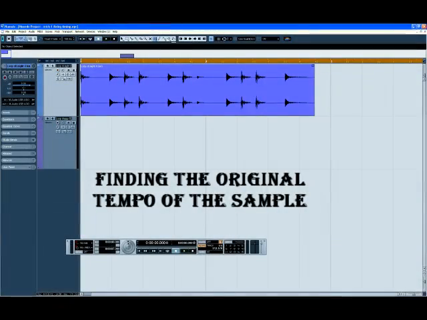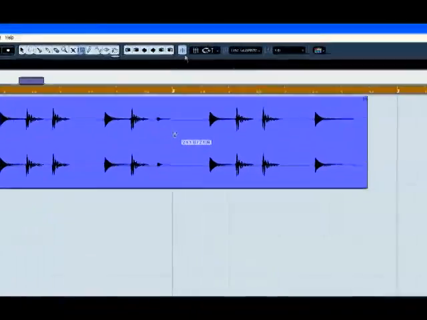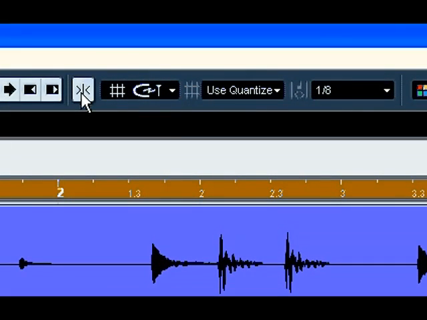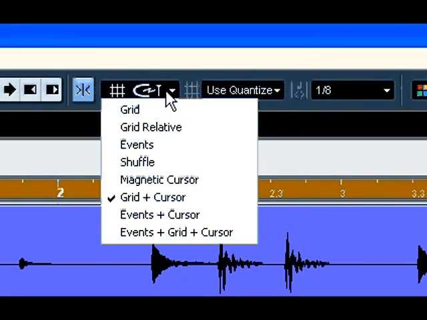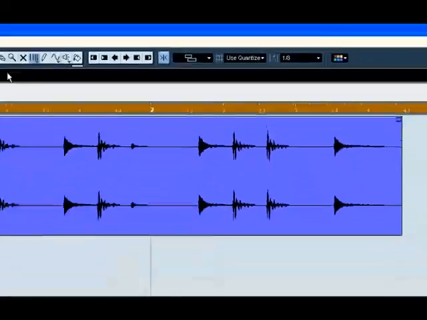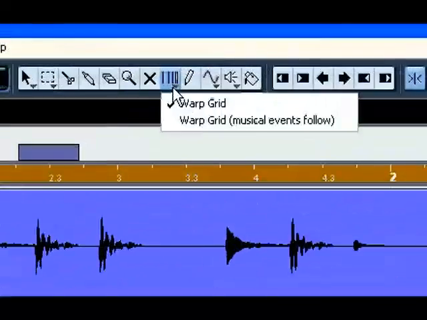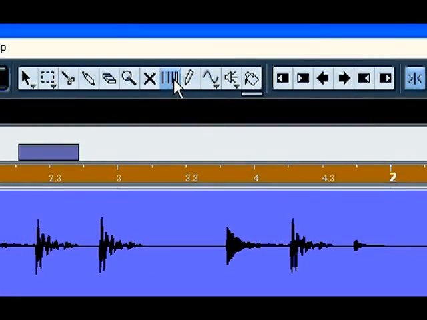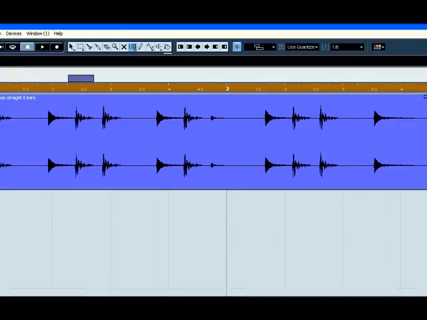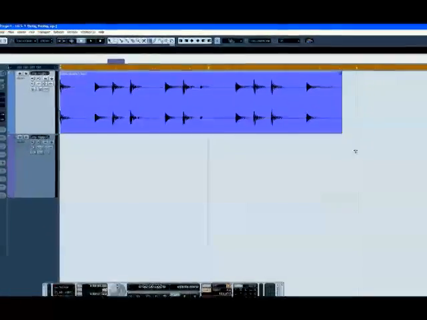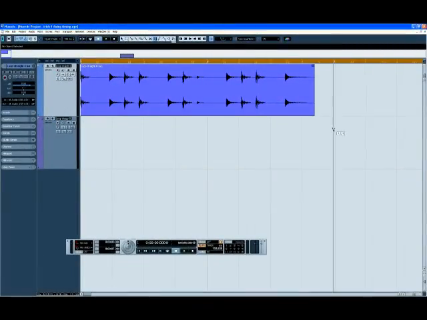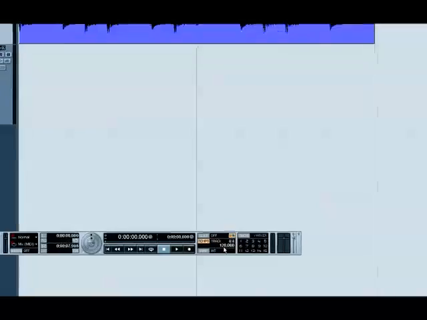Next, let's find out what the original tempo of this WAV file is. You'll need to activate your snap to grid, and then select snap to events. Select warp grid and make sure time warp is activated. And then it allows you to change the tempo by dragging the grid line. And it'll snap onto the event, which is in this case the WAV file.